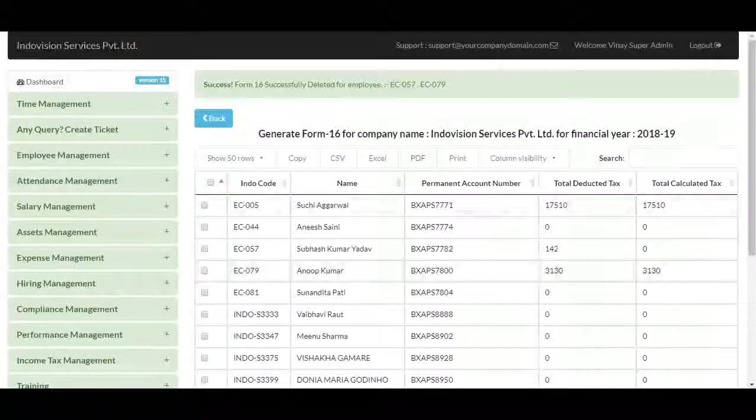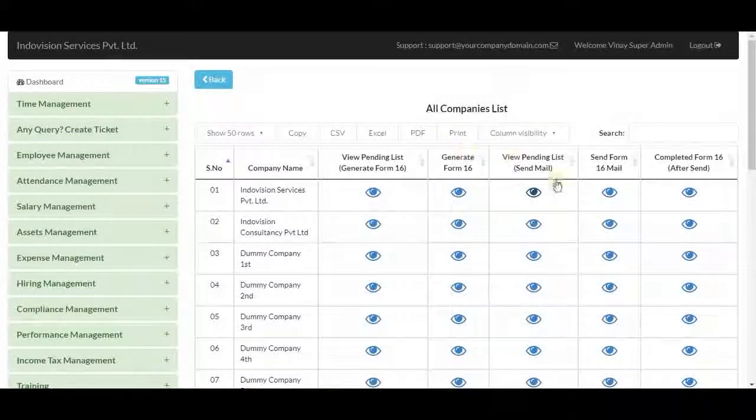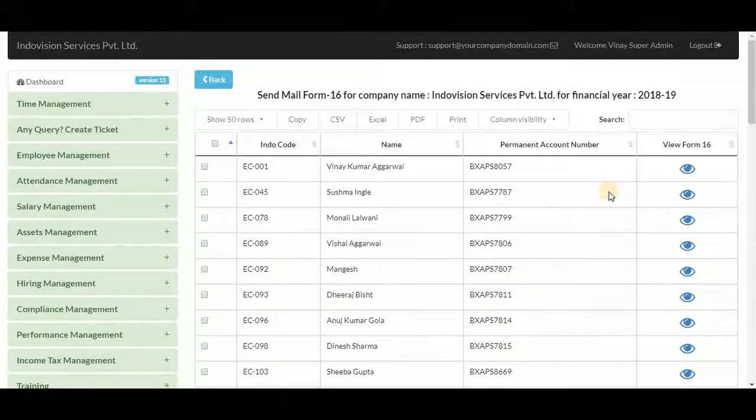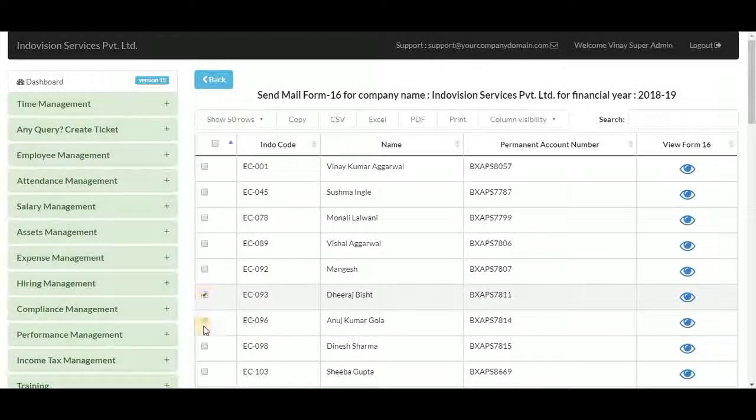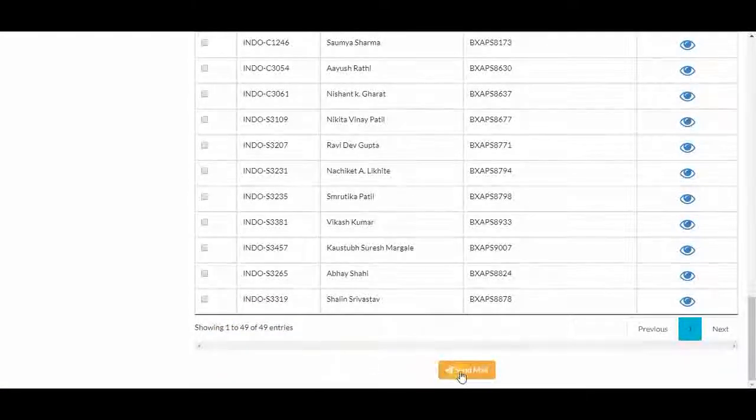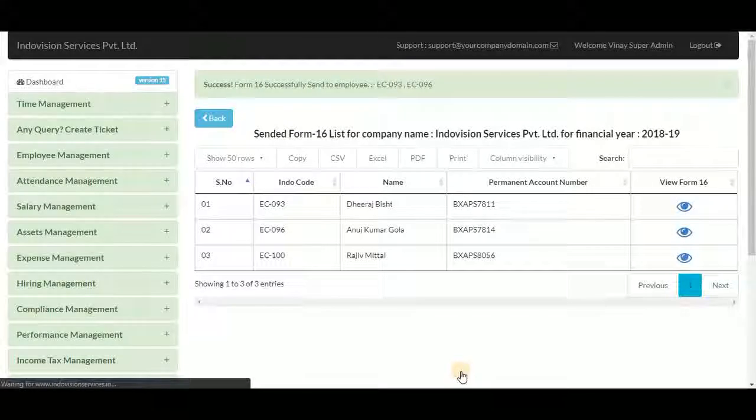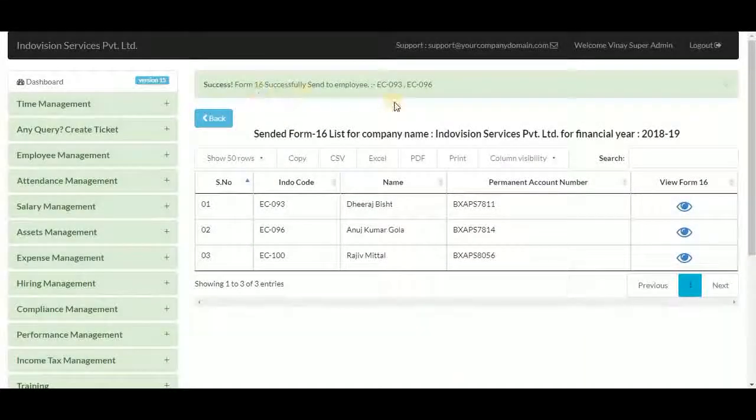Next part is send Form 16 mail. From here, the super admin can send Form 16 to employees. We just have to select the checkbox and then send mail. Form 16 is successfully sent to these employees. Here they are.